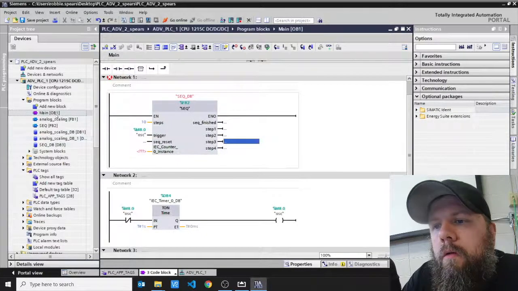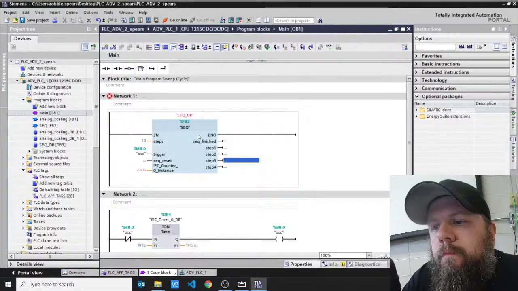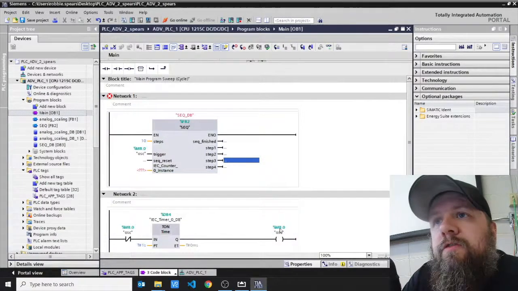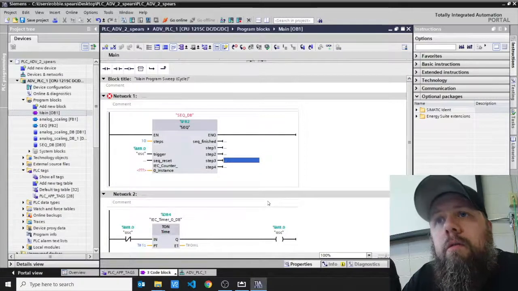Oh wait, yours is in 8. It's in 10. It doesn't matter. It just gives me the first available memory location, and yours might be different. It's 10. Yeah.